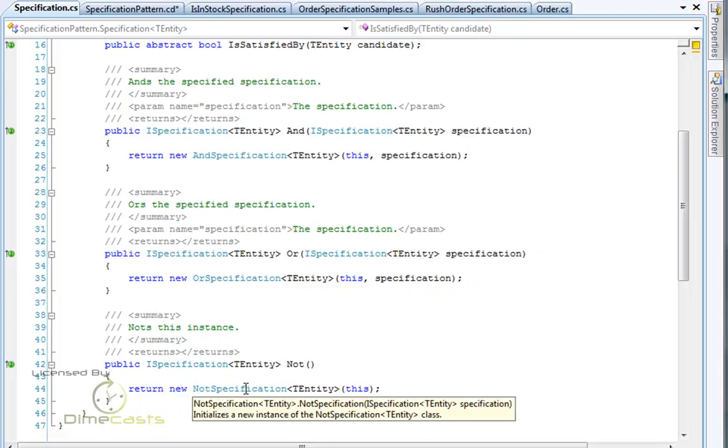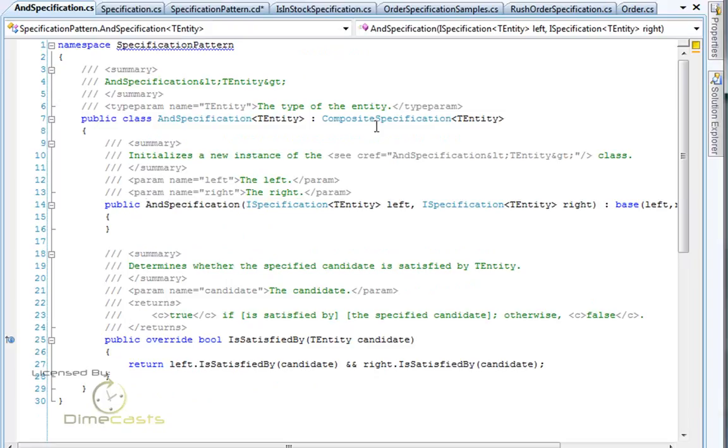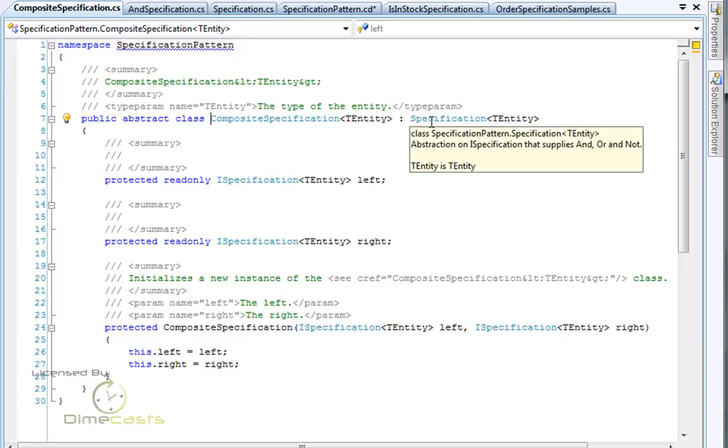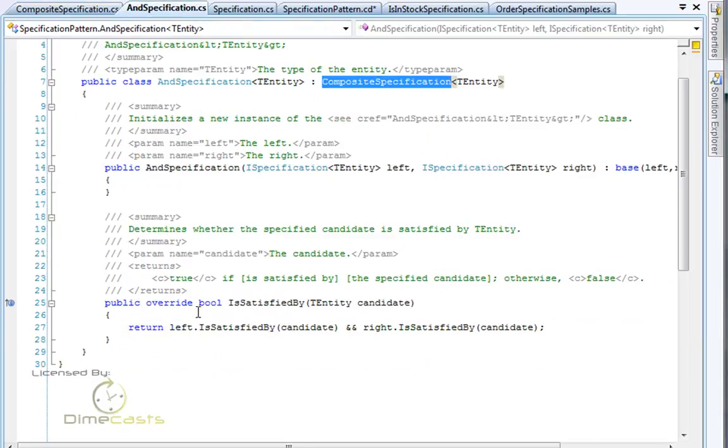If you look at the and specification, it is basically a composite specification, which has both a left and a right that are of the same entity that's been defined above. So when we're dealing with a specification of order, an and specification takes both a left and a right. When we look back at the and specification, it must, by rules of object-oriented principles, define the abstract method is satisfied by. And so you'll see here it's saying return the left is satisfied by the candidate, and then Boolean logic, the right is satisfied by candidate.